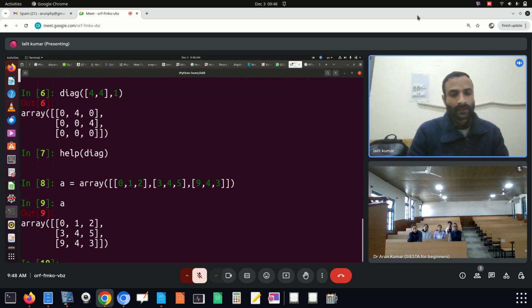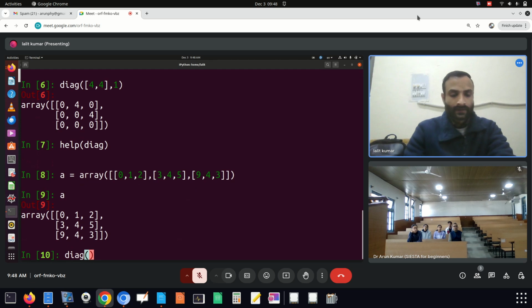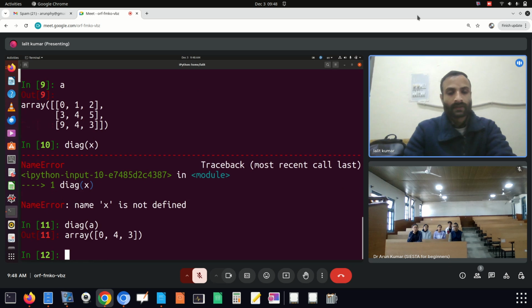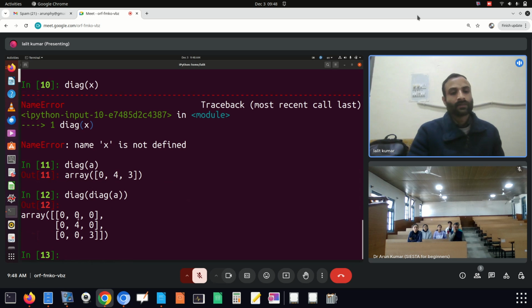So I can create a diagonal array from here. You can use the diag command on this, diagonal elements of not X, but it is A. Diagonal elements of A are 0, 4, 3. Or I can create the diagonal matrix using diag, D-I-A-G, again using the diagonal elements from this array A. So this is the diagonal 3 cross 3 matrix which contains only the diagonal elements 0, 4, 3.